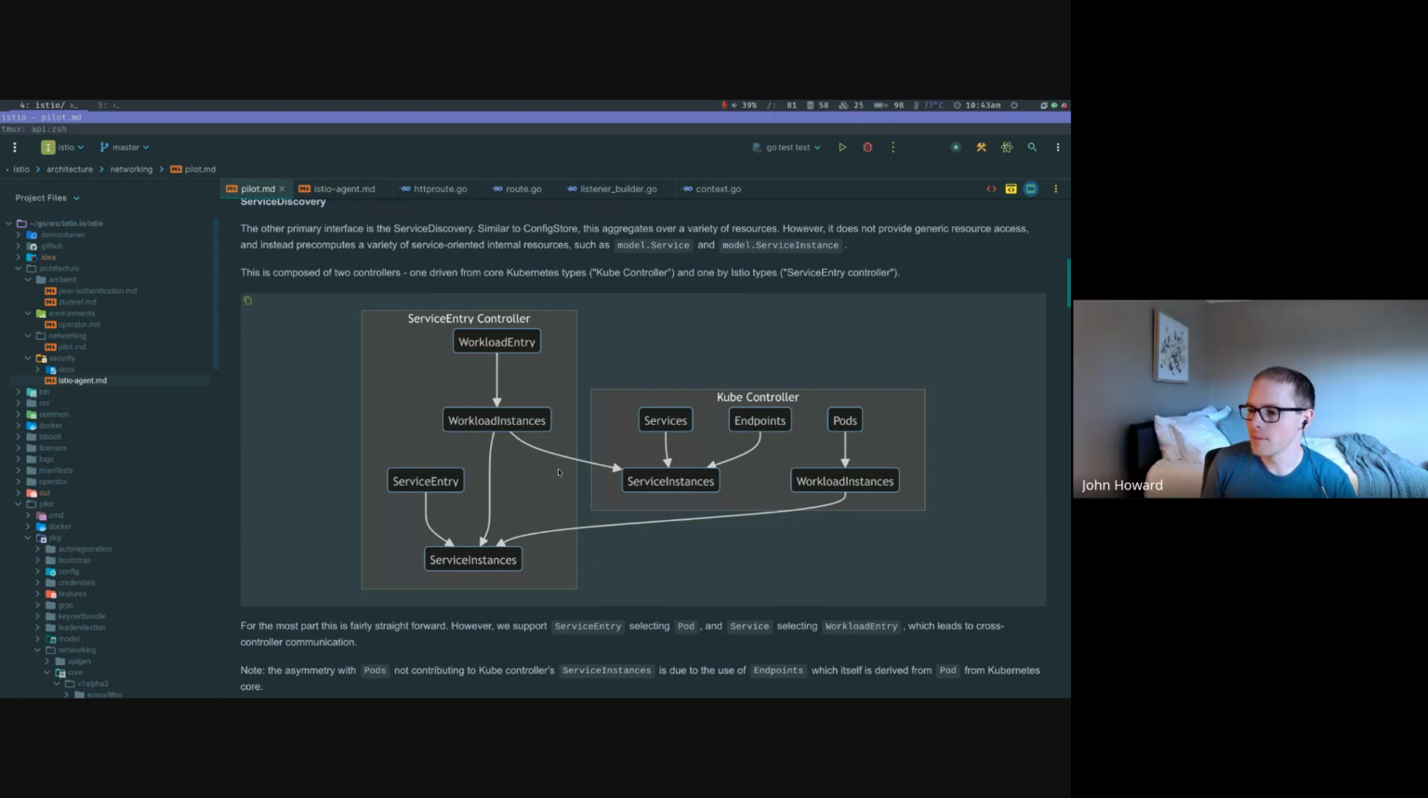Also, one thing I would say is that in other projects, controllers are often seen as reading some Kubernetes resources and then writing back to Kubernetes. Istio is a bit different because we do have a few controllers like that, but most of our code is actually reading all these inputs and outputting to Envoy. So there are some differences from a typical controller model.